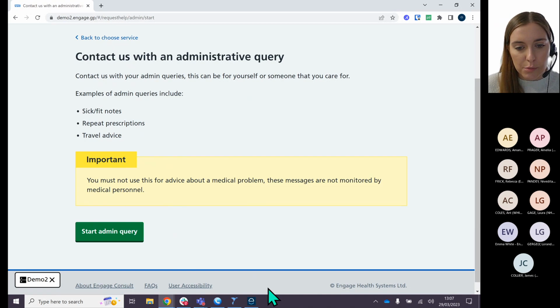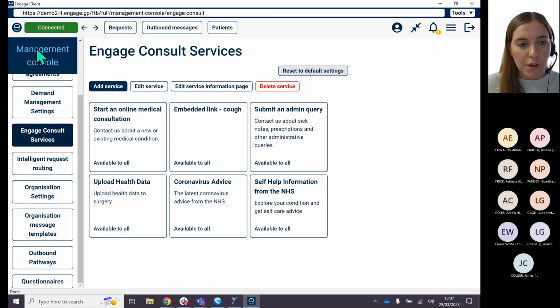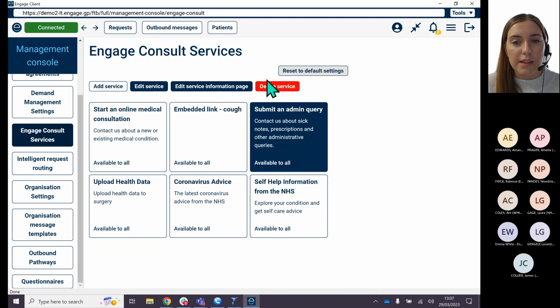So that's the patient portal. So you'll find that under your management console now, called Engage Consult Services. And obviously you can go in and delete any services as well. So if you just wanted to use Engage Consult for medical consultations and not admin queries, you can go in and delete that service so it won't then display to the patient that they can submit an admin query. So you can completely configure it to what requests you can deal with as an organisation.